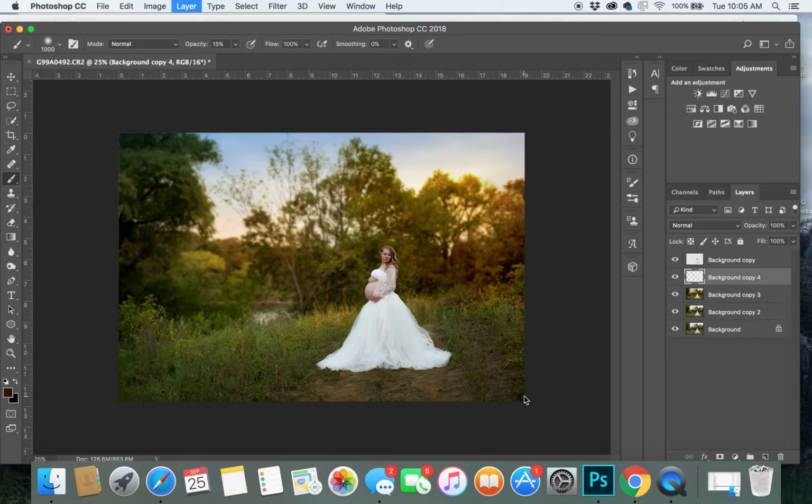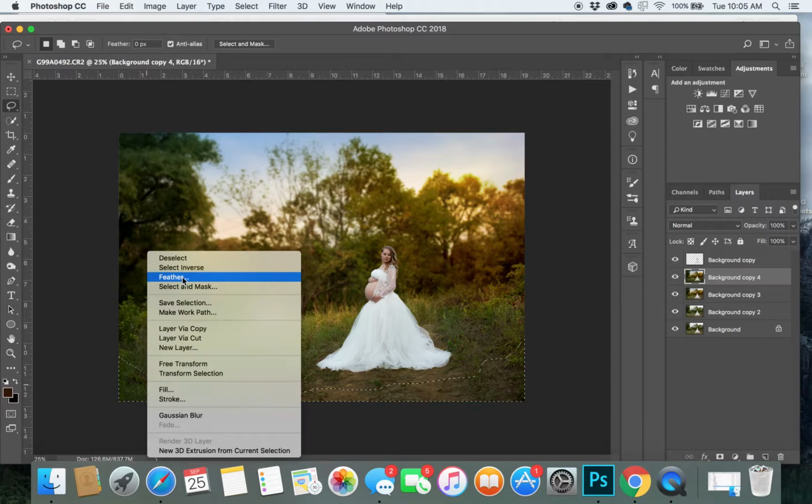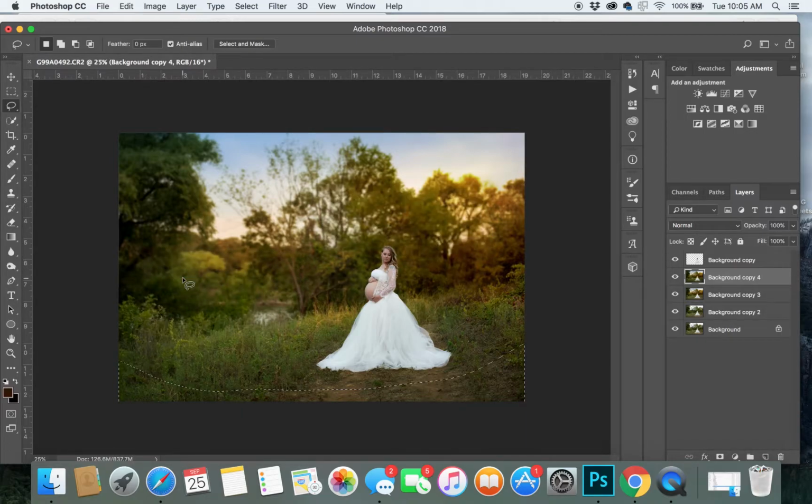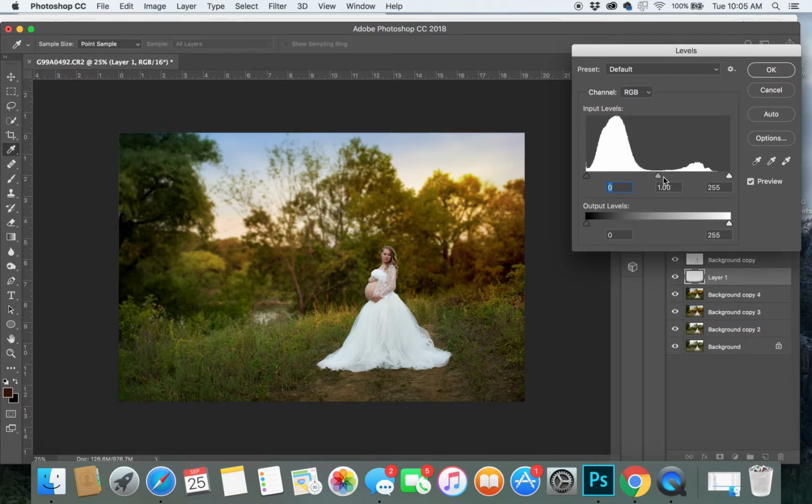All right, now I'm going to use my lasso tool, and I'm going to select this bottom part. I'm not being super careful. In fact, it's better if you don't have a straight line. I'm going to feather this out again to around 250. And if I do Command or Control J, it's going to put it on a layer, and I can manipulate that. I'm going to make it a little darker.